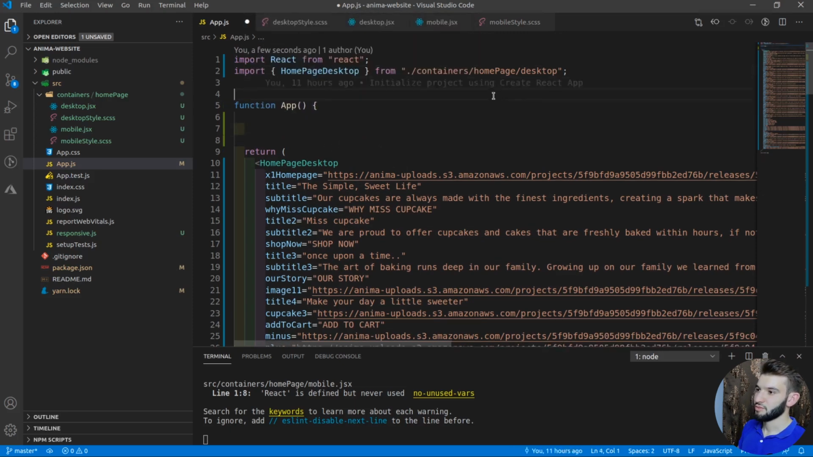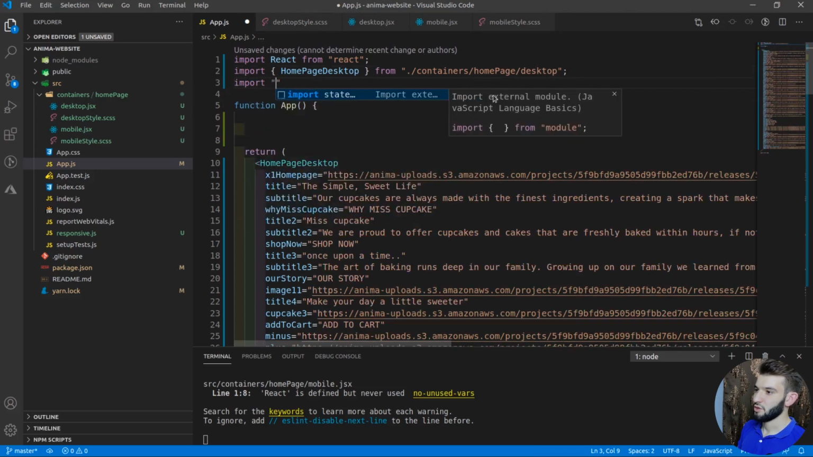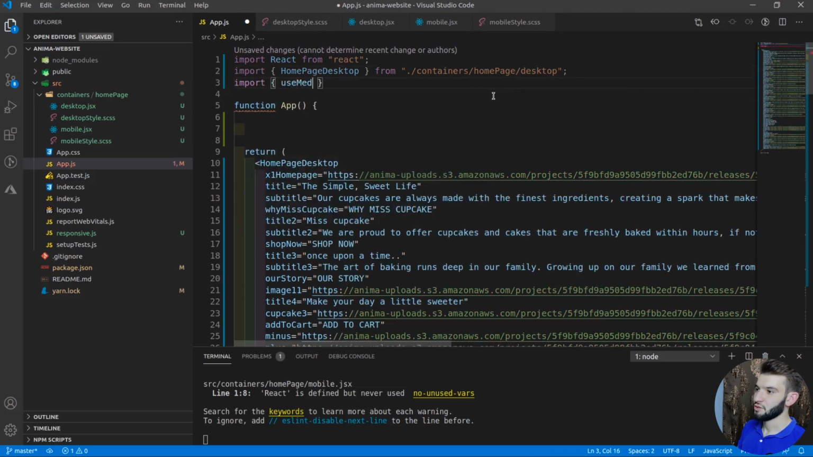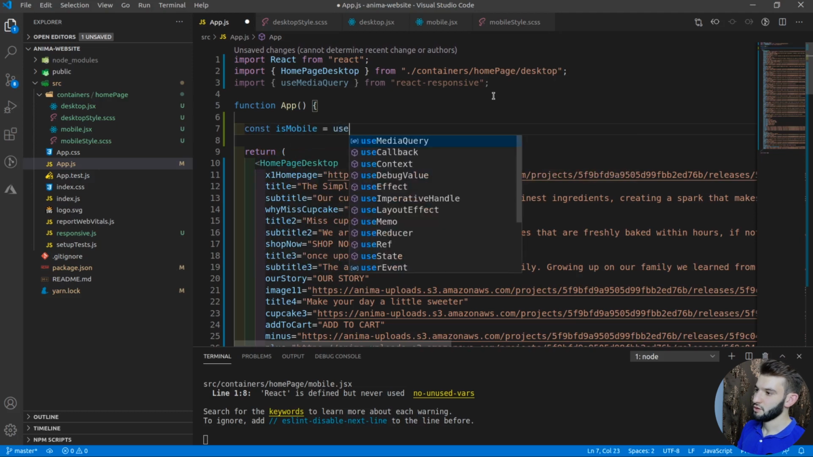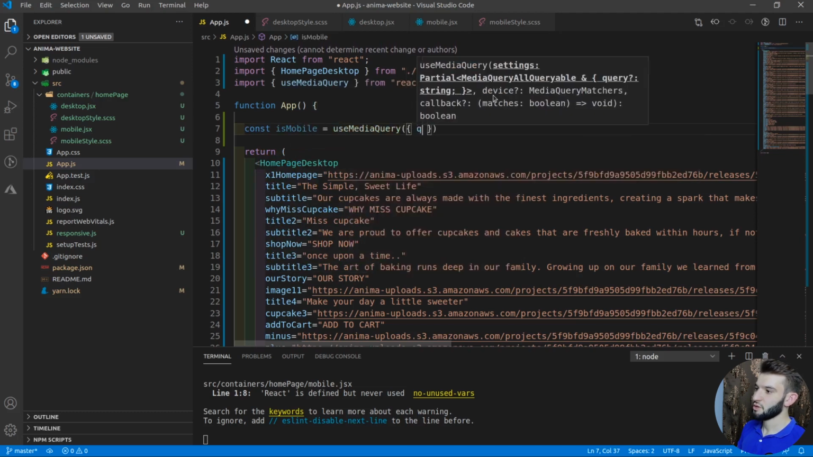Let me just import from React Responsive. So useMediaQuery, and this is actually a hook. So from React Responsive, and there you go. And here we can do isMobile. So useMediaQuery, and this one can take a query through an object.